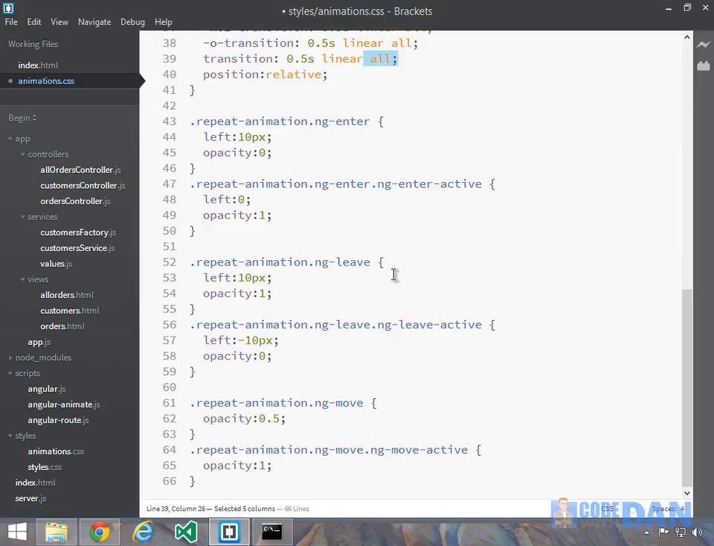So when we enter, we want to go from 10 pixels, really slight motion here, and 0 opacity, and then we're going to go to an active of left of 0, and an opacity of 100%. And kind of the opposite for the leave here. Now on the move, this one's actually kind of cool because it's very subtle, but it adds a nice effect. On the move, we're going to start at 0.5 or 50% opacity, and then at the active side, we're going to go to 100%.